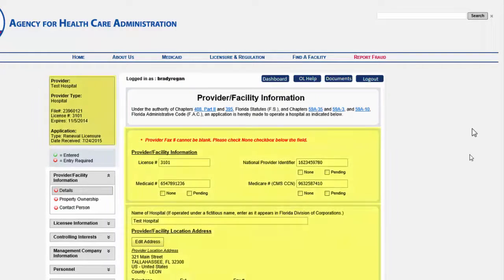You'll notice that our application already contains data before we have even started. This convenience is made possible by the agency populating online licensing with all applicable data that it has on file for this provider. Not only will this expedite the application completion process, but by virtue of completing your application online and satisfying the validations for each section, your application will ideally require fewer corrections and be more legible than one completed by hand and submitted on paper.